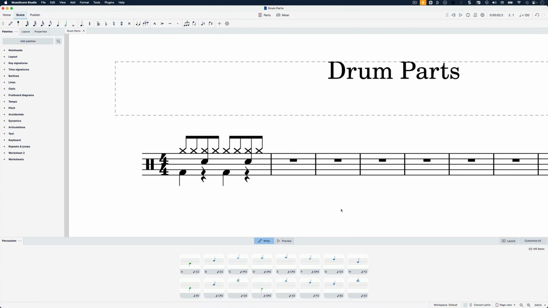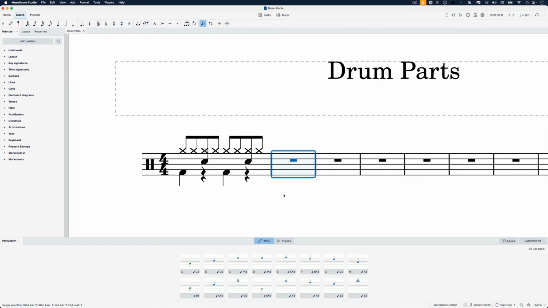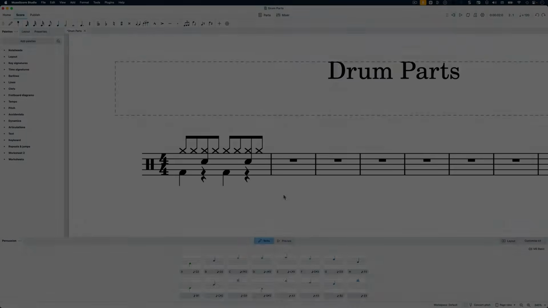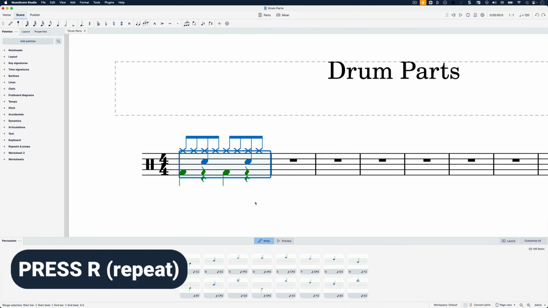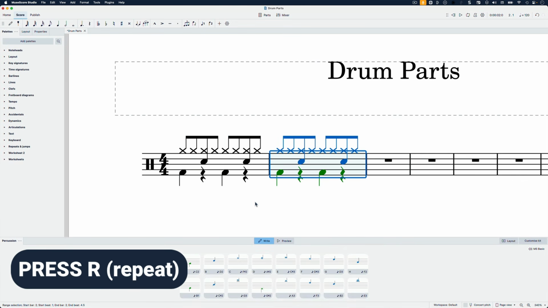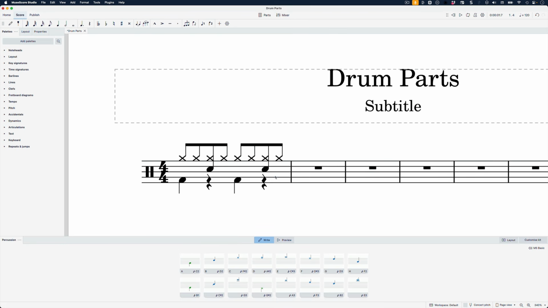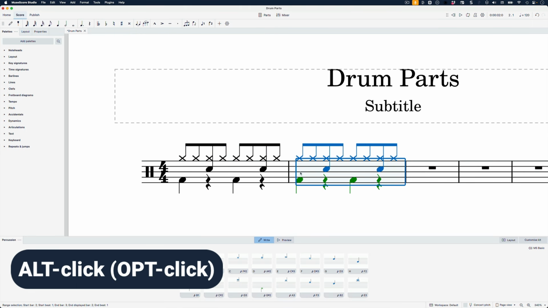The first is to use the standard copy and paste method. Select the measure, press Ctrl C or Command C on Mac, select the destination measure, and then press Ctrl V or Command V to paste. The second way is to select the measure and then press the letter R on your computer keyboard. The pattern will be copied into the following measure. The third option is to select the measure and then hold down Option on Mac or Alt on PC and click where you want the pattern to go.